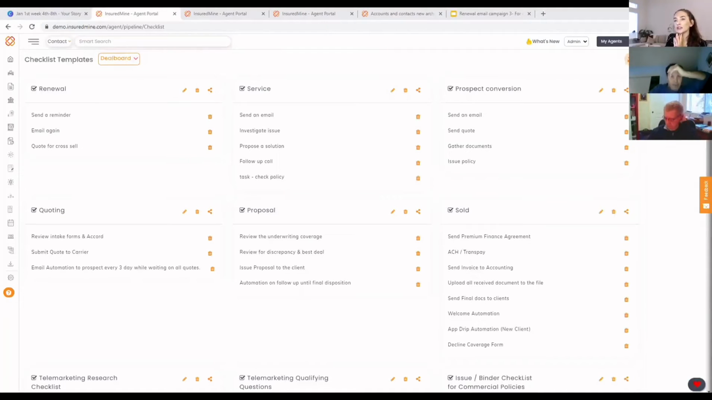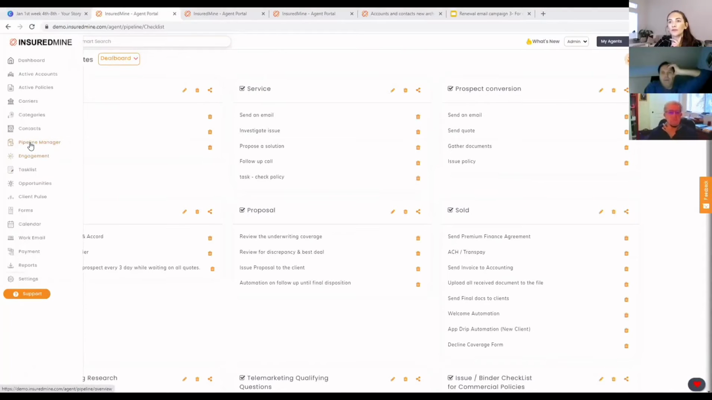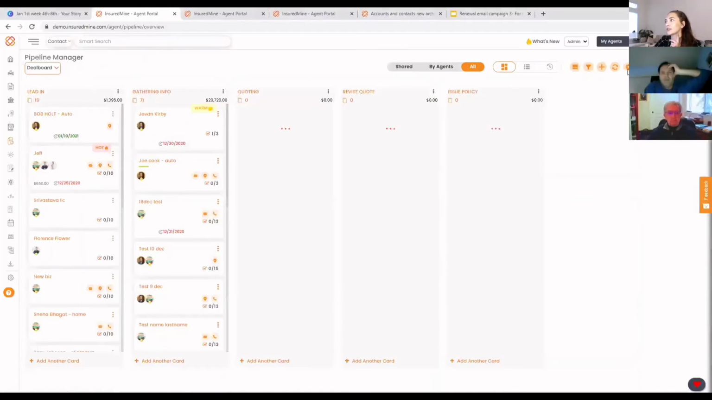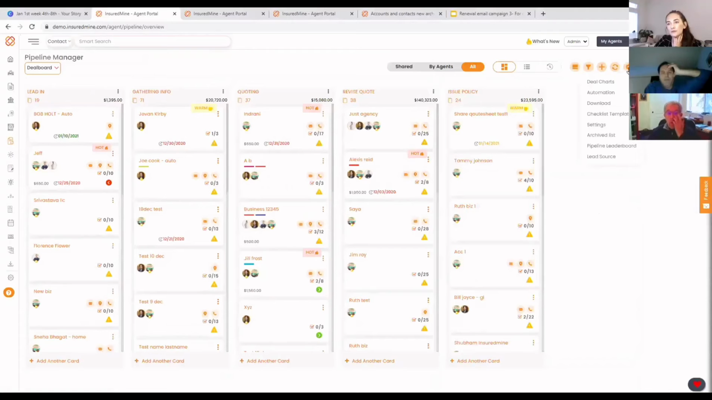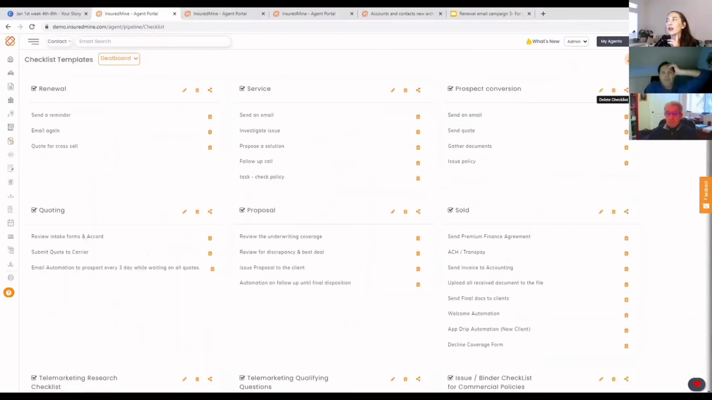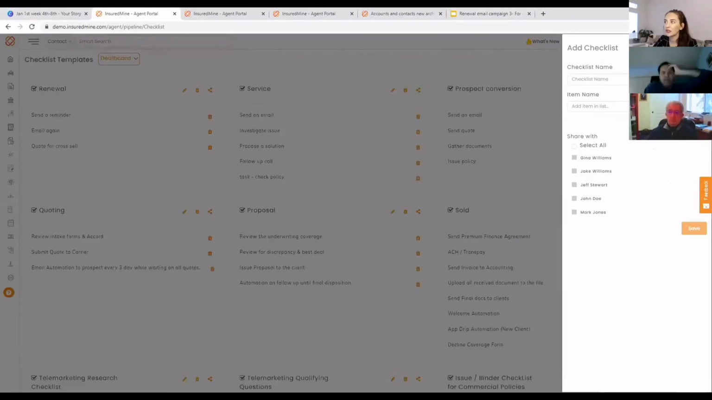That's in Pipeline Manager. Go to the gear button. Pipeline Manager, okay, and then what do I go to? Then you go to this gear settings button. The settings. Yeah, checklist templates. Now, if you're logged in as admin, you can add a checklist. If you're logged in as agent, you cannot.